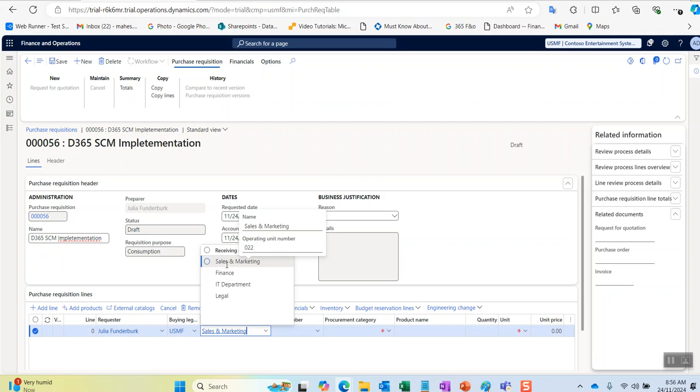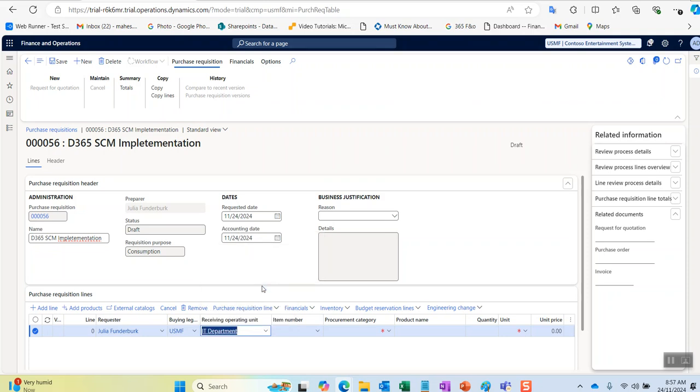Okay, that is Julia. Currently it is mapped as sales and marketing. If you want to change the receiving operating unit, you can change it. For example, here I am receiving for the IT department, so I just selected the IT department.